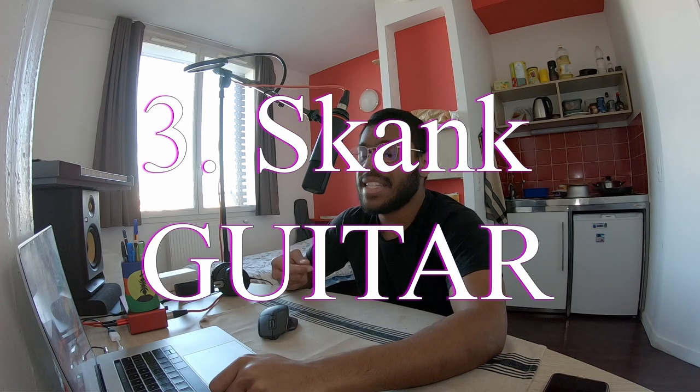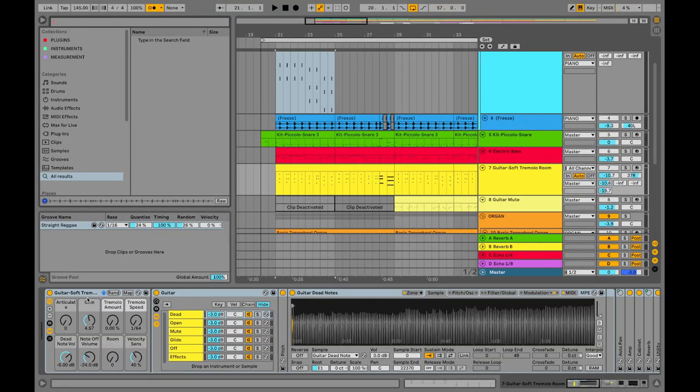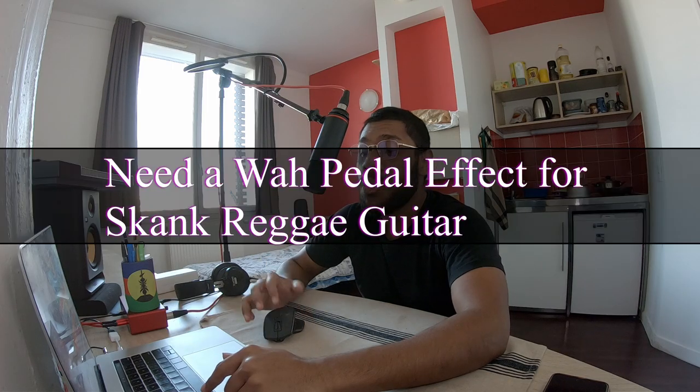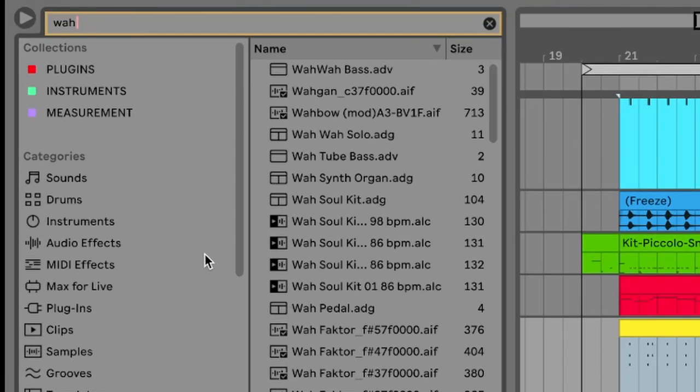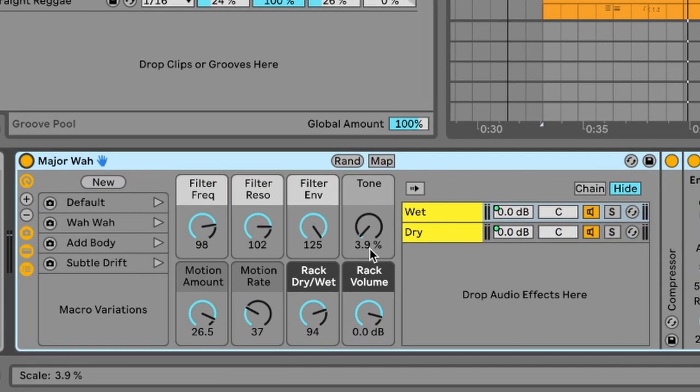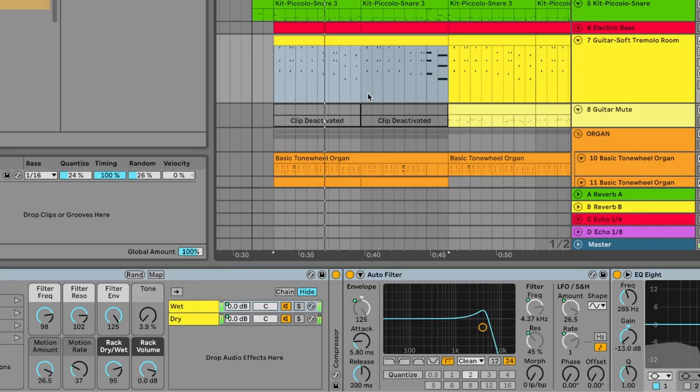Now that we have our piano, let's move on to the skank guitar. For this reggae instrumental, I chose the guitar Soft Tremolo Room by itself. To get a good reggae skank, I need a wah pedal. You type wah in the search bar. So I choose the Major Wah. And here there are some parameters you can play with to get a good wah. And this is how it sounds. If we listen to both together.